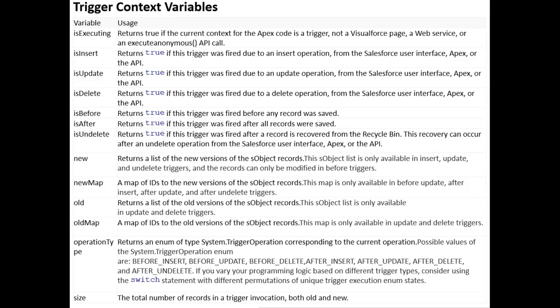Next, is delete: Boolean. Triggered, fired due to delete operation.